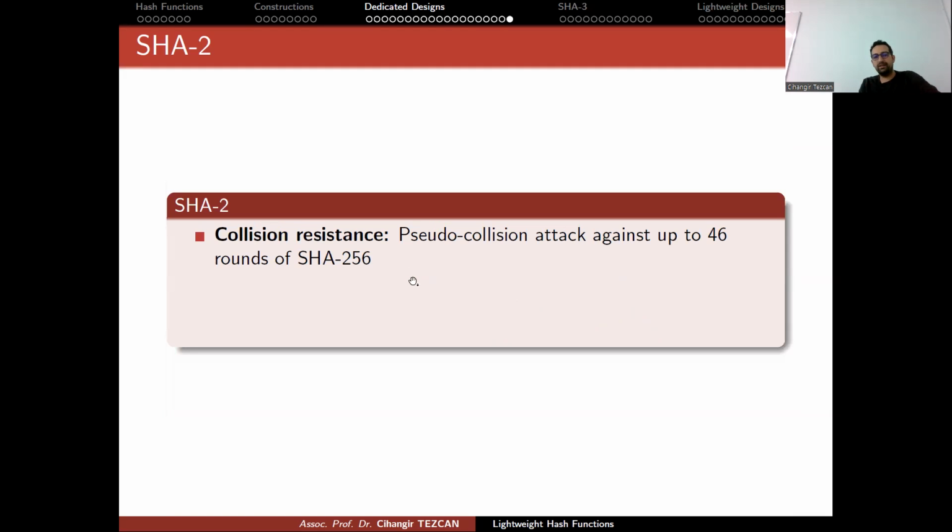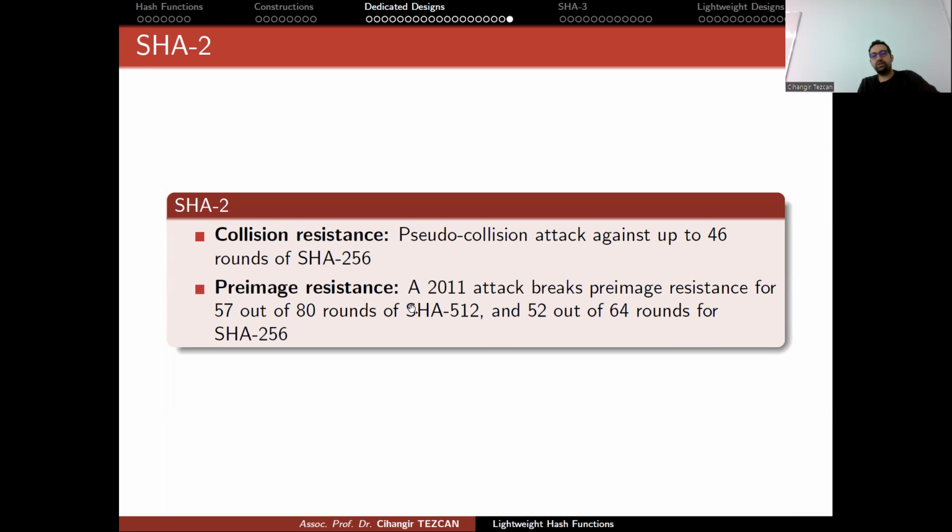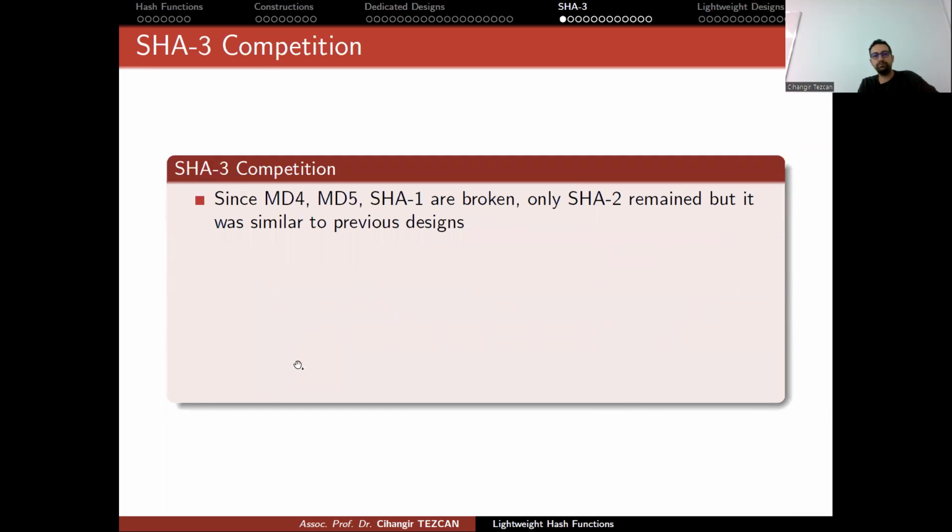So currently there isn't any collision attack. Pseudo collision attacks break up to 46 rounds of SHA-256. Preimage resistance: I've seen a 2011 attack that breaks preimage resistance for 57 out of 80 rounds of SHA-512 and 52 out of 64 rounds of SHA-256.